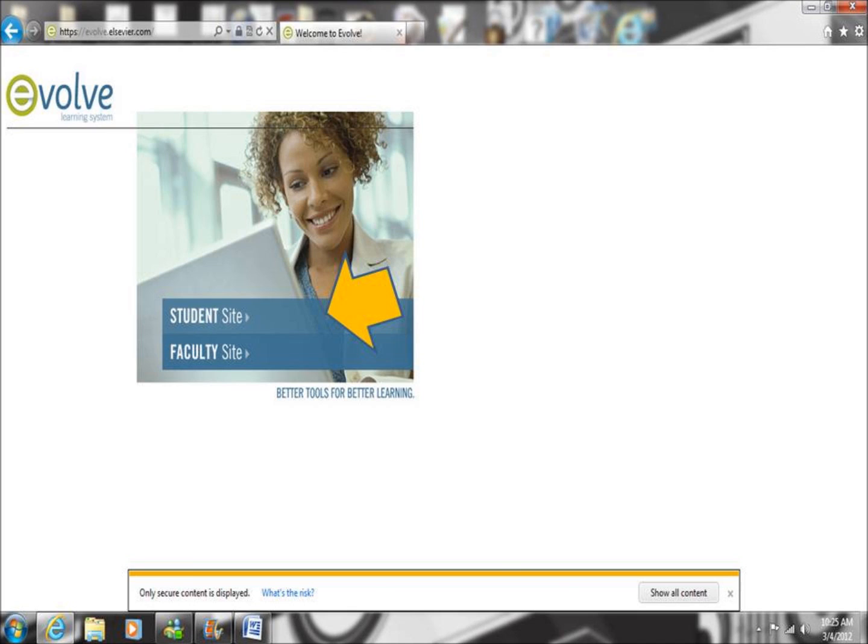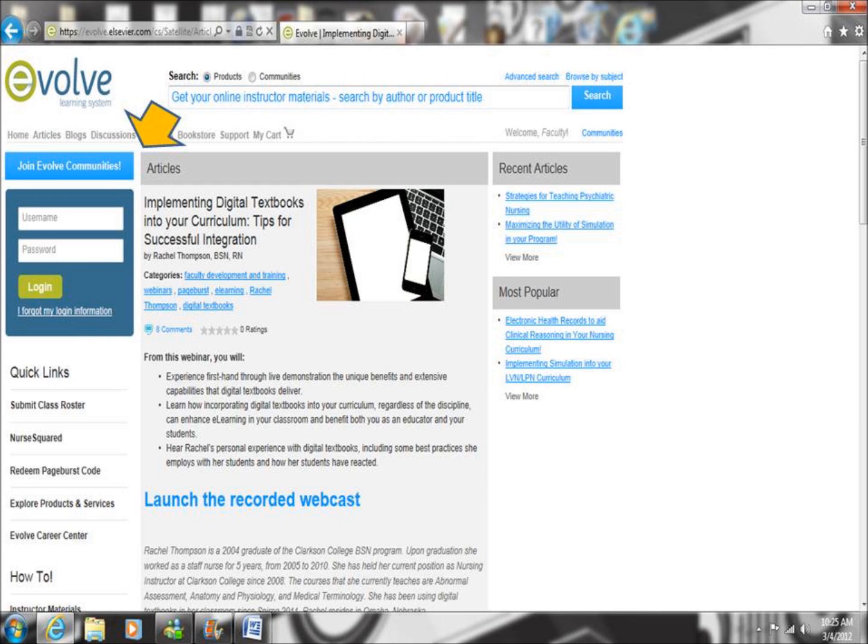Also, if you do have these resources, it will be inside of your textbook, and it will give you the web address and explain to you how to sign up for your resources. So that may be helpful. You will come to a screen in which you can select student site or faculty site. So you should select the student site. Then you will need to join the Evolve communities.